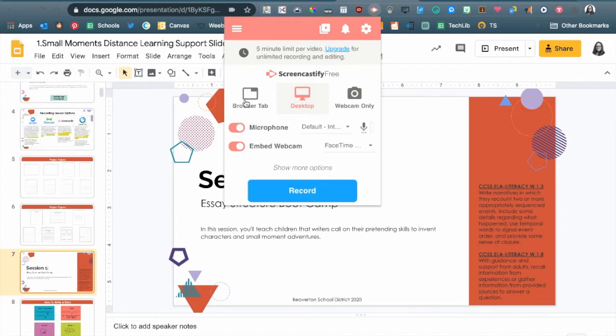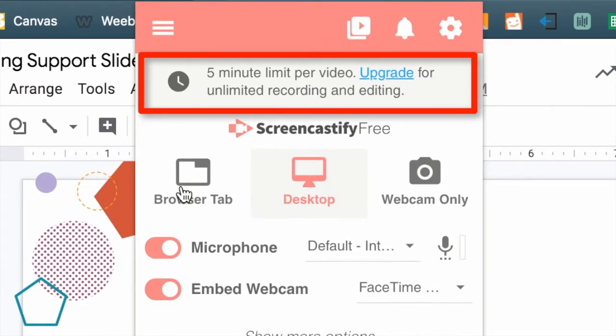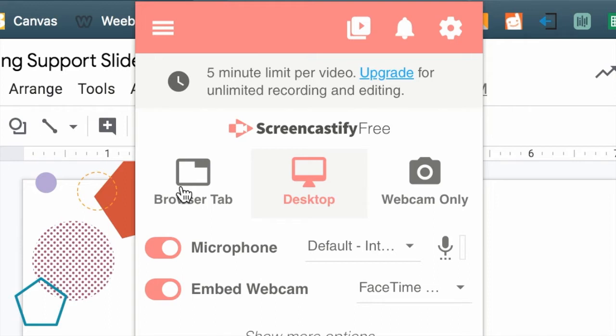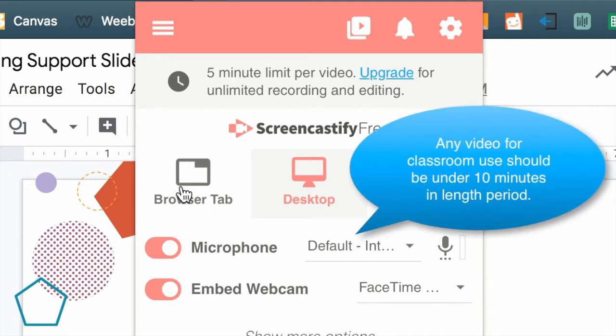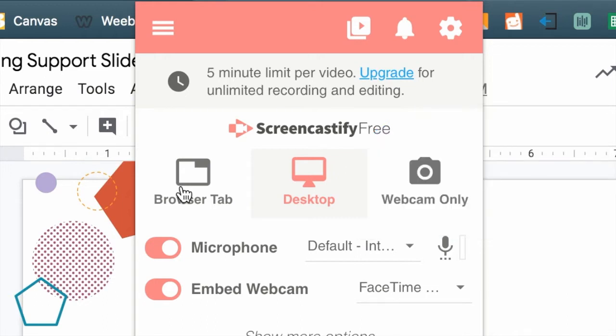Remember too that Screencastify is free and it limits you to 5 minutes per video. So your videos should be short and sweet. I would recommend for anyone, doesn't matter what age, that the videos you make for your students are always going to be less than 10 minutes. So if you find that you need more time than 5 minutes, then just parcel it out into 2 videos.